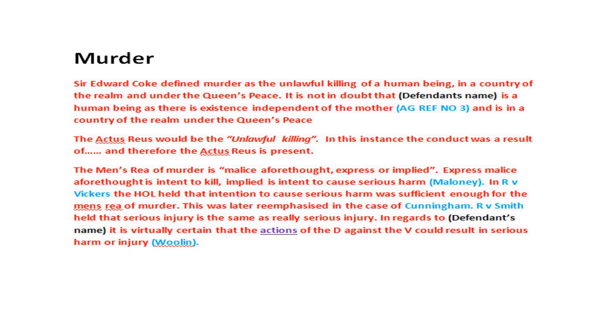The mens rea one is a bit more in depth because there are cases. The mens rea of murder is malice aforethought, express or implied. Then you go on to say which one means what. Express malice aforethought is intent to kill, implied is intent to cause serious harm. This was stated in Maloney, so I've bracketed Maloney as the reference point.